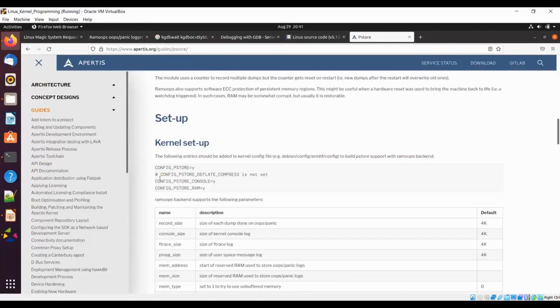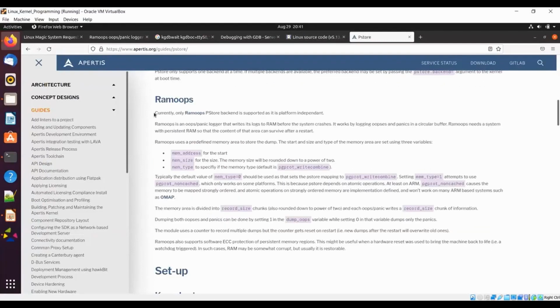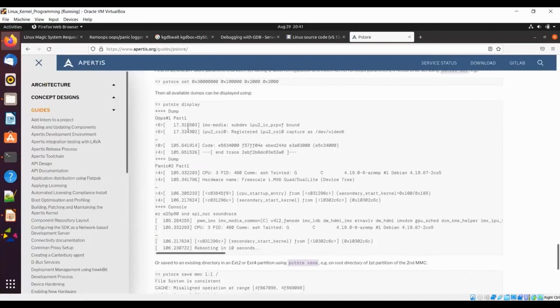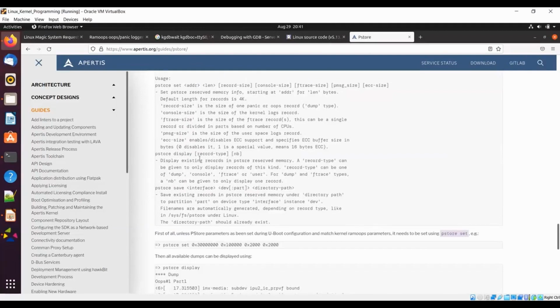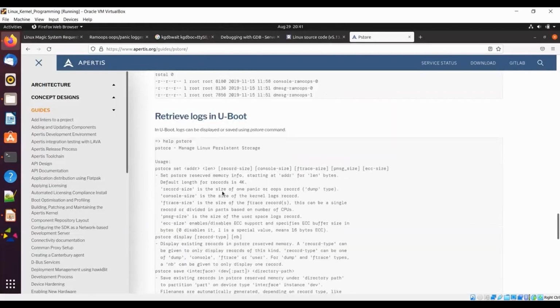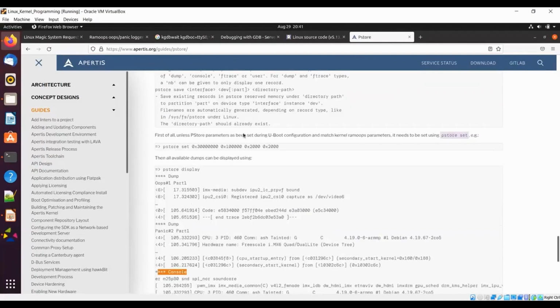let me show you. It will be in a format something like this: dump, kernel oops message, then all the messages. Then after that, another dump. This is the panic, then a lot of messages, then console. Because if you see here, there are two kernel dump messages and one console dump. So you'll be seeing all the messages which are saved here.